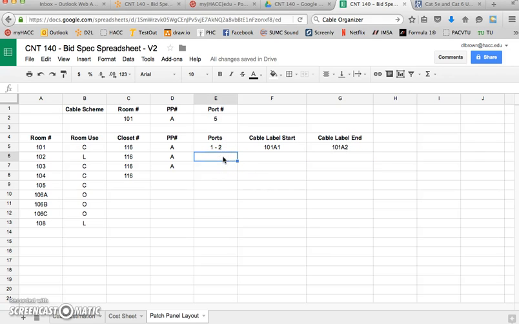And I'm going to start continuing down. Well, the next one on my list is a lab room. That's going to get 30 ports. So this is going to start at port 3, and it's going to go to 33. I have 30 ports there. So this is now going to be 102, going to patch panel A, and it'll be port 3 the whole way up to 102A33.